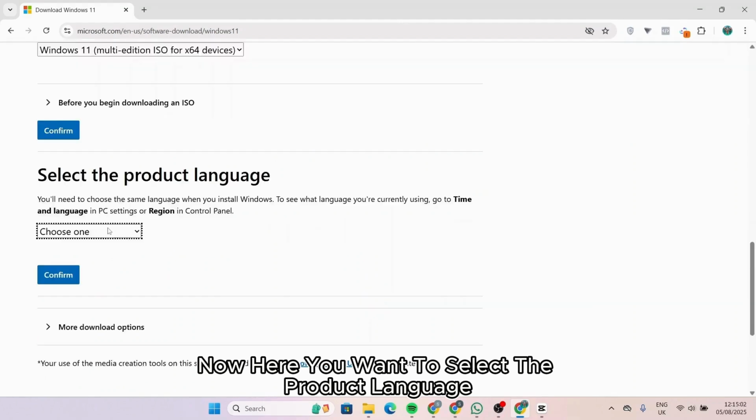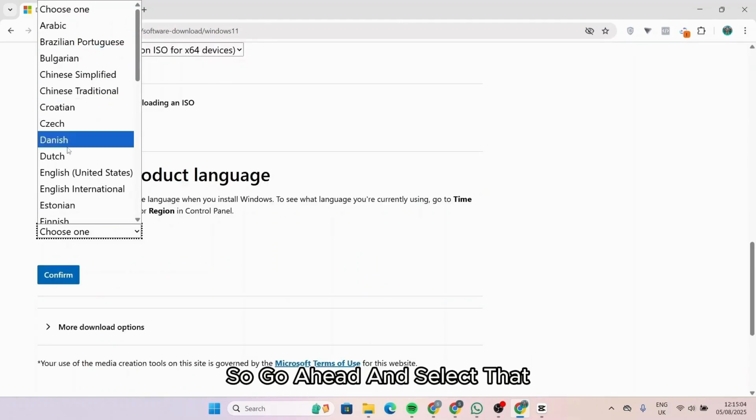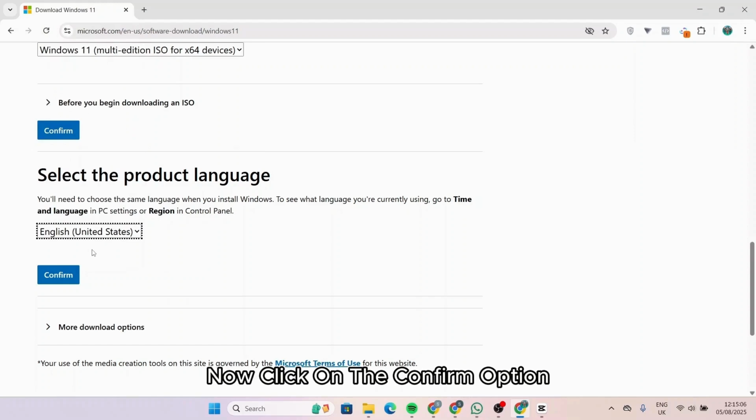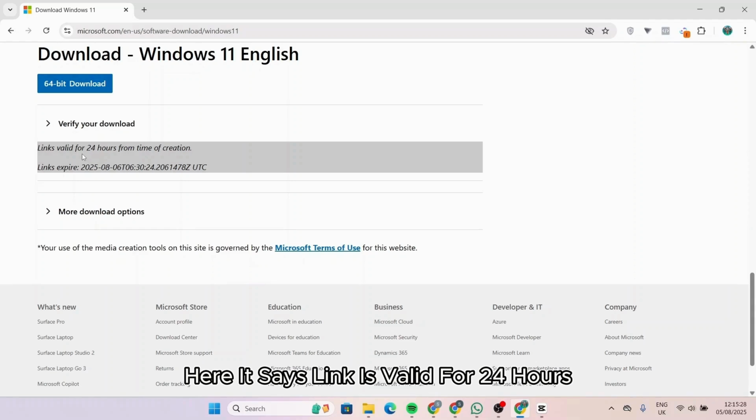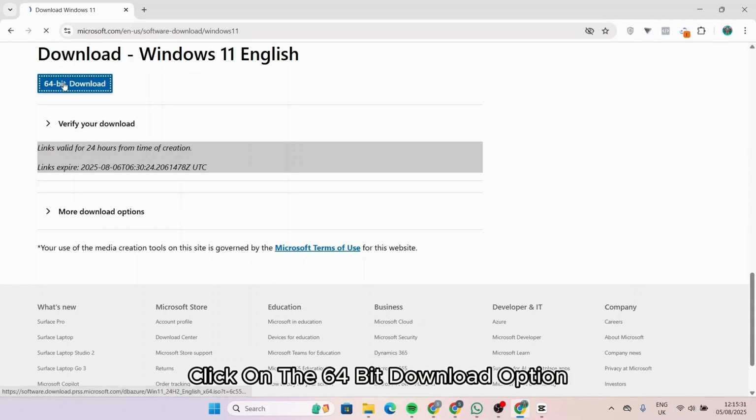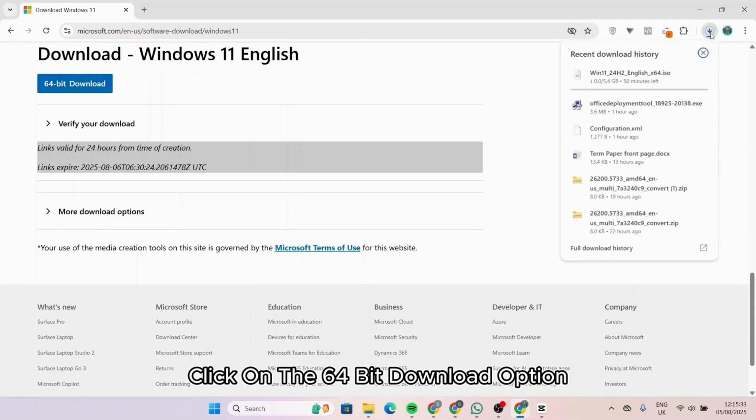Here you want to select the product language, so go ahead and select that. I'm going to select English. Now click on the confirm option. Now it will take some time. Here it says link is valid for 24 hours. Click on the 64-bit download option.